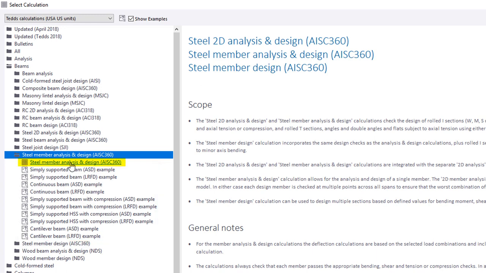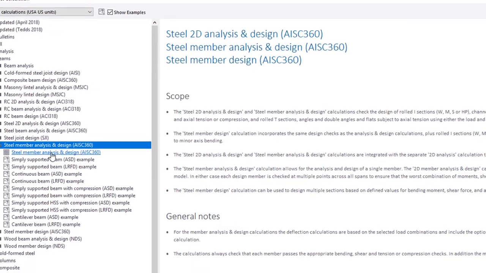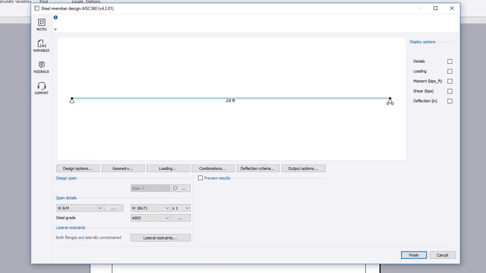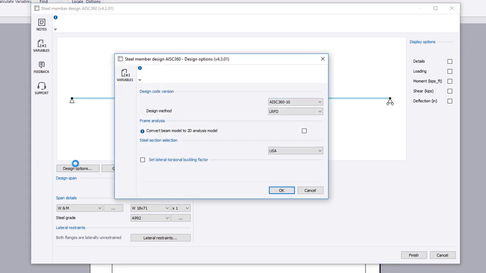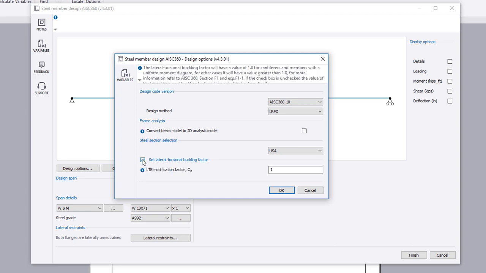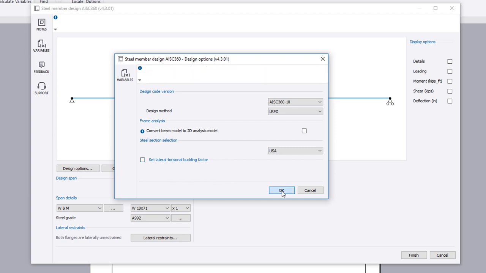The steel member analysis and design calculation has more flexibility and options for design than the beam analysis and design module. When working through TEDS calcs, it's always good practice to go from left to right and top to bottom and to review the information bar at the top of the screen. Start with design options to set up the code, section lists, where you could choose historical sections, and the torsional buckling factor. If this is unchecked, the program will automatically calculate C sub B.